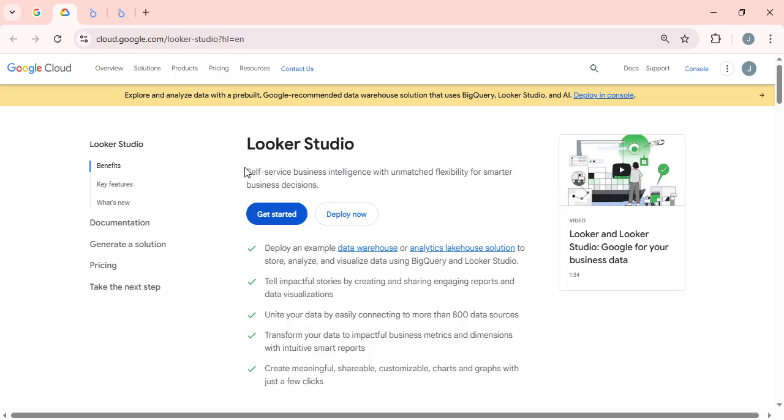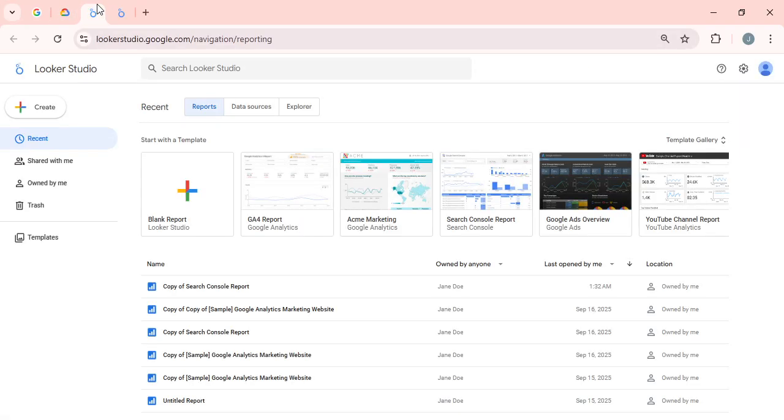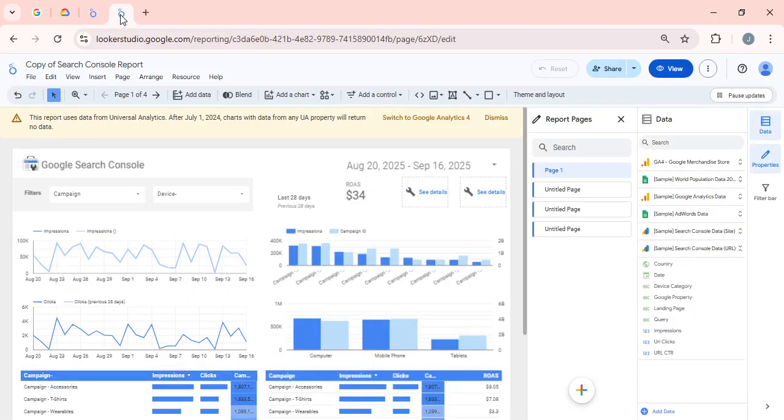Next, you will need to open the specific report in Looker Studio where you want to add the new page. It's important to ensure that you are in the editor view. This view allows you to make the necessary changes and modifications to your reports. The editor view is usually simple to identify and navigate, as it features various editing tools across the interface.